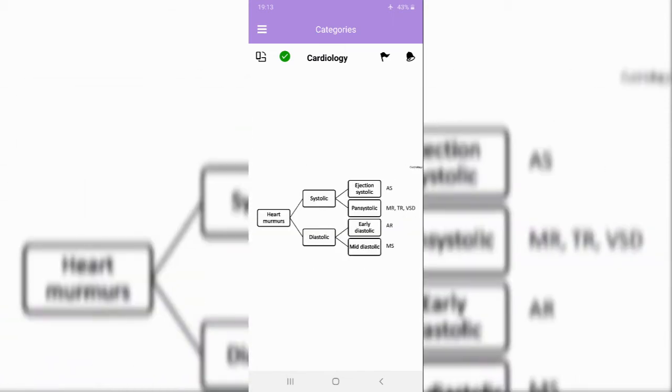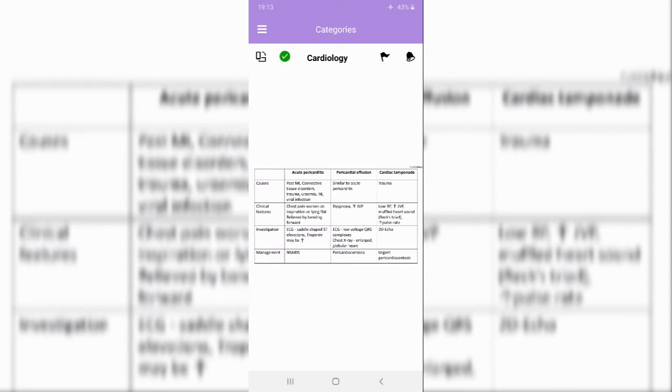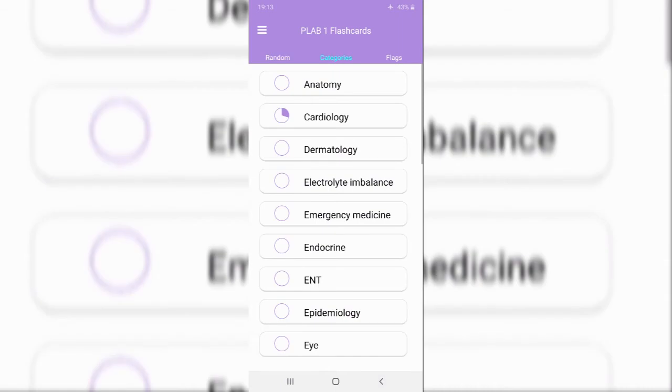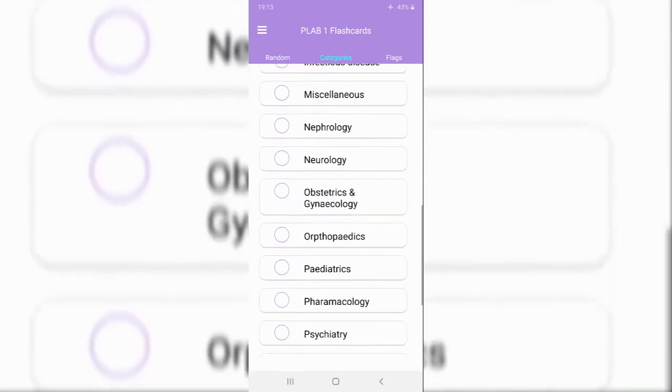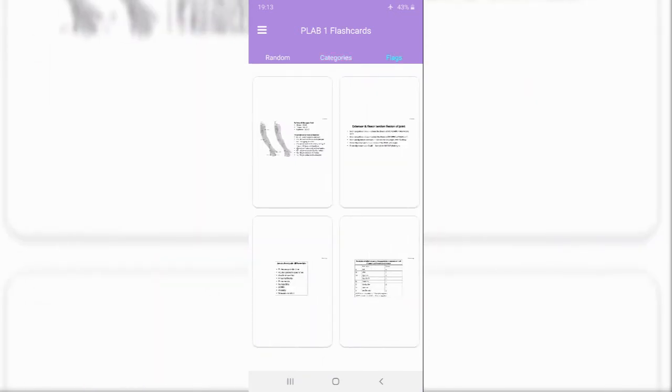Once you complete studying the card, you can click the eye icon. Later on, when you go back and look at the small circle in front of the cardiology, you can see the percentage of the completed card so that you can get an idea how much you have completed from each category. So you can see there are a lot of categories. And under the flagged flashcards, you can see the flashcards that you have flagged.